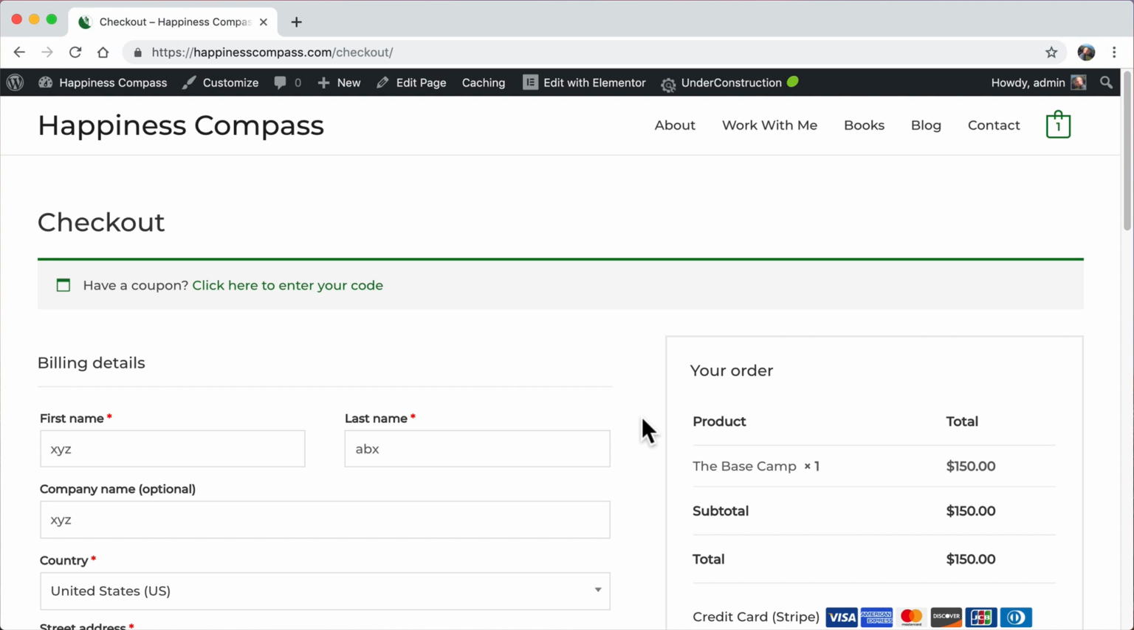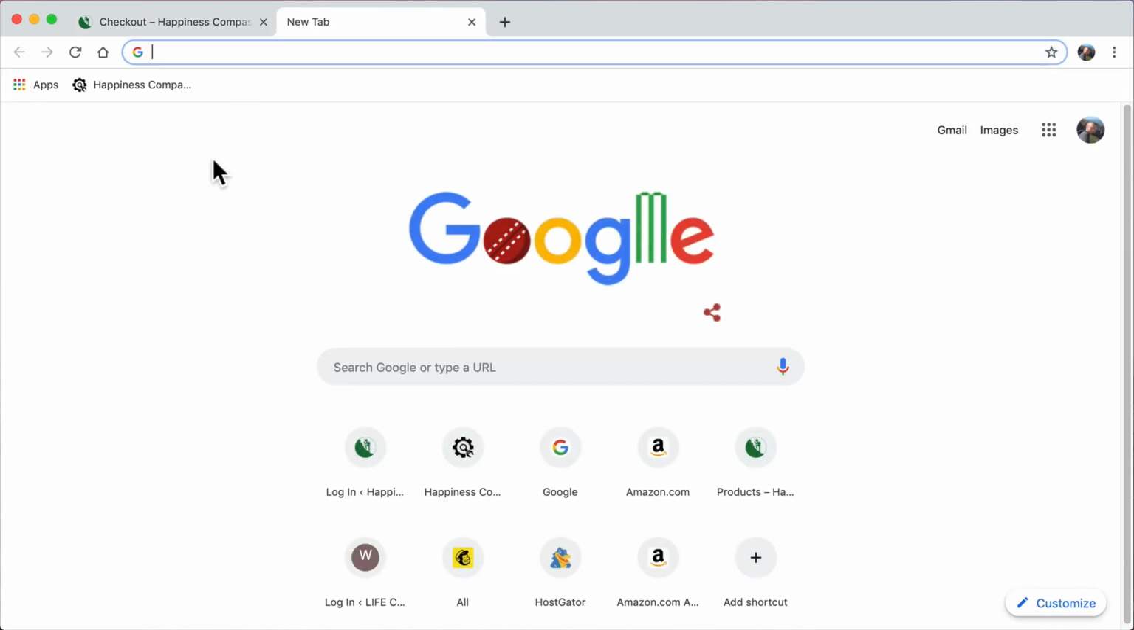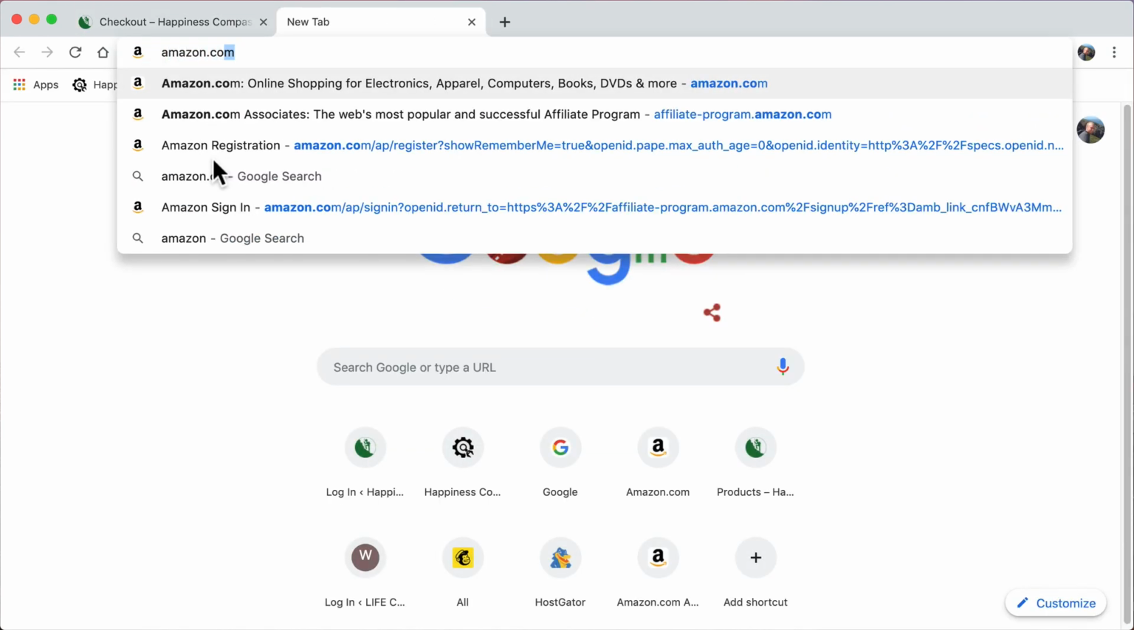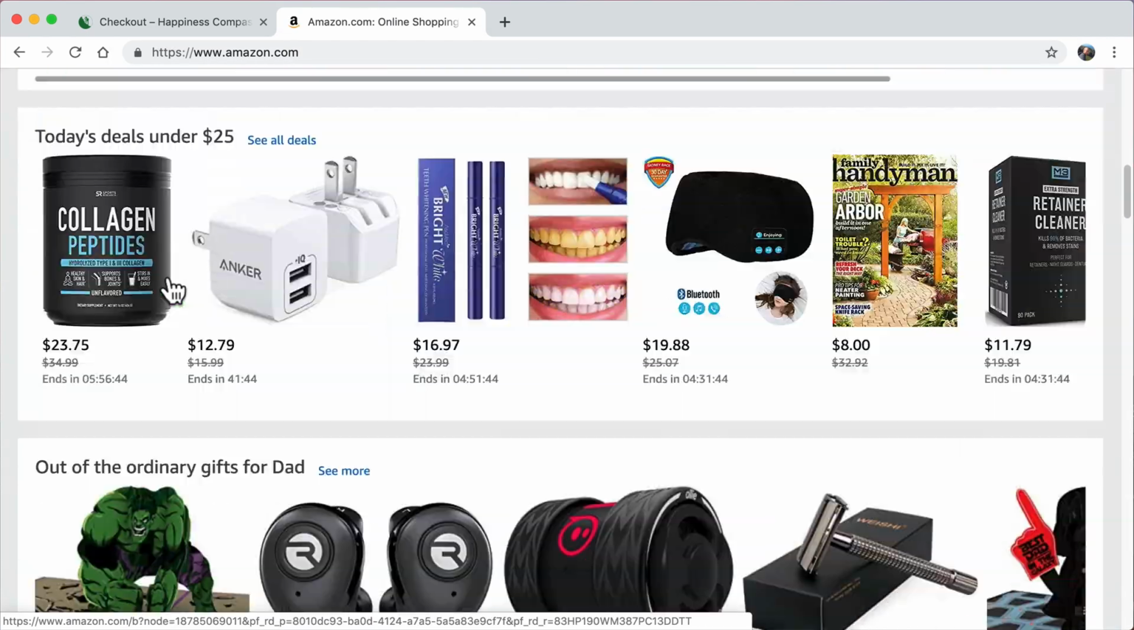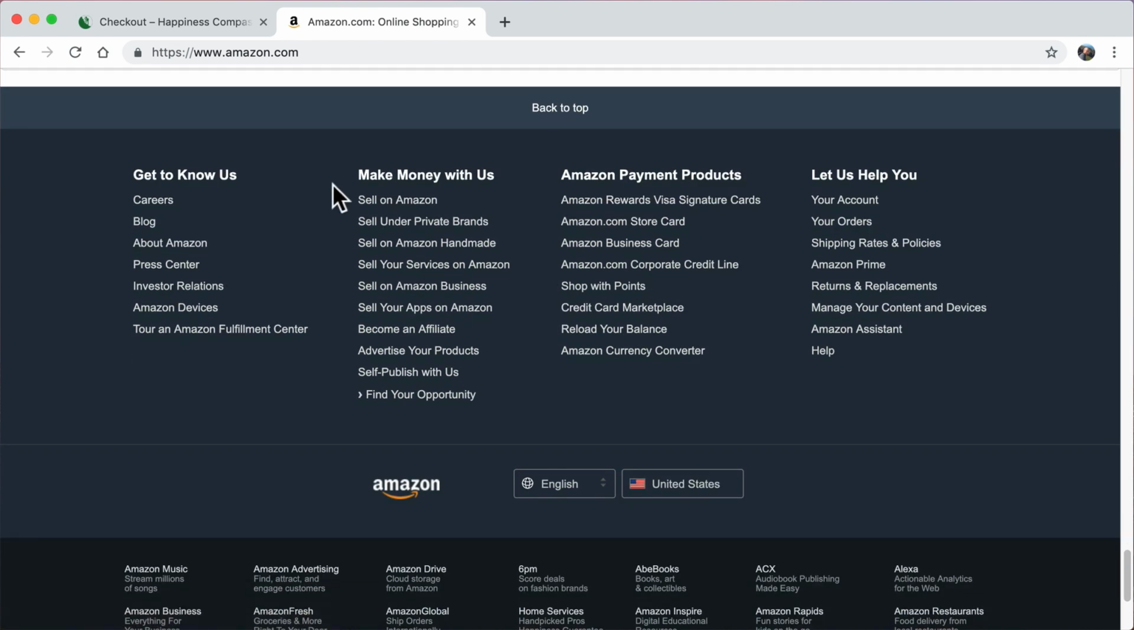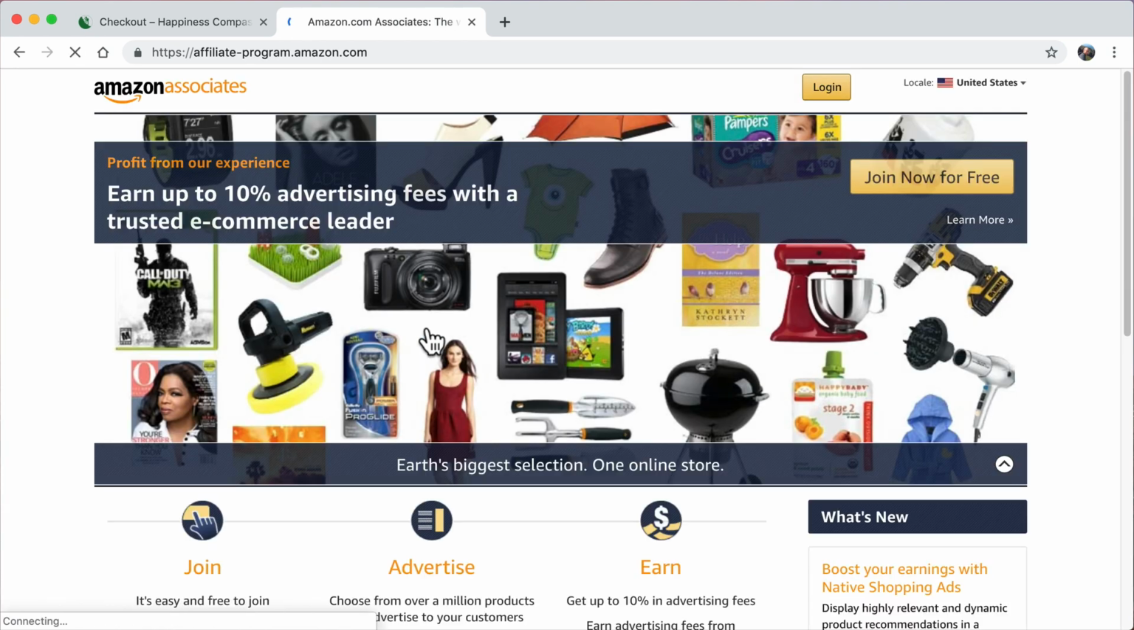All right, so that's how you integrate my favorite payment method, which is Stripe, onto your website. The next thing that we're going to do is sign up for Amazon affiliates so that when we refer people to Amazon, we're going to get paid that money. So we can open up a new tab and just go to Amazon.com. Pretty popular website. And if we scroll all the way down, we can see Become an Affiliate. So what this does is when you have a product on your website that Amazon sells and you link to it, then you get a small commission.